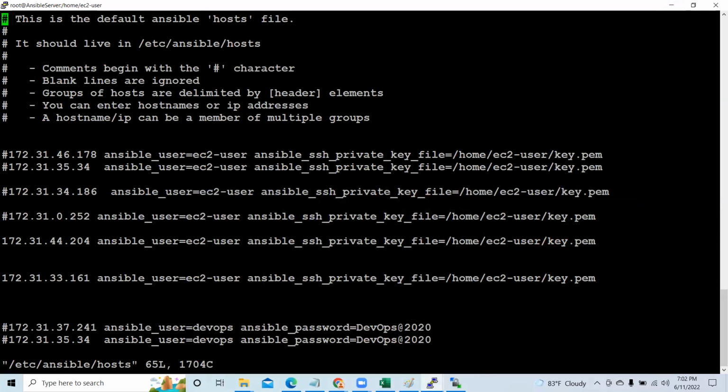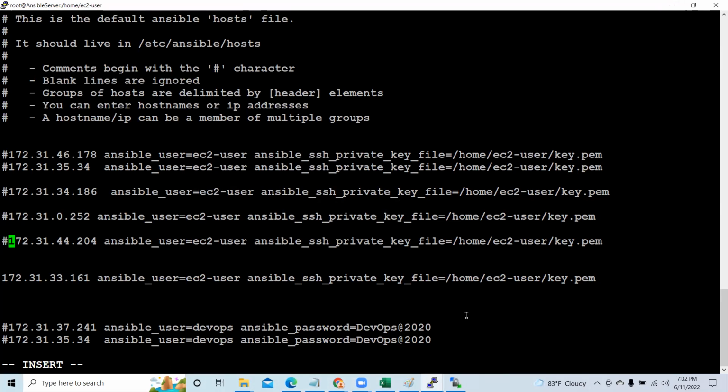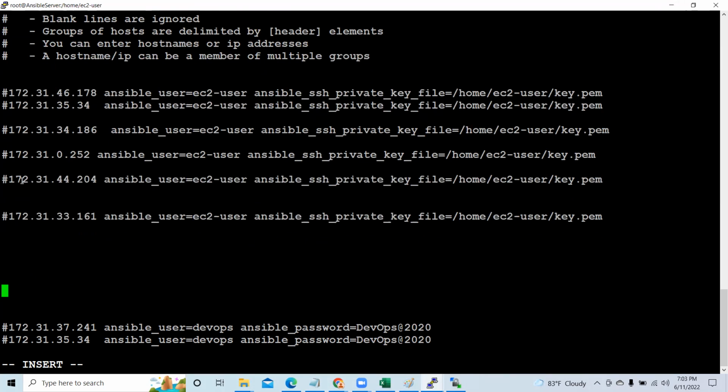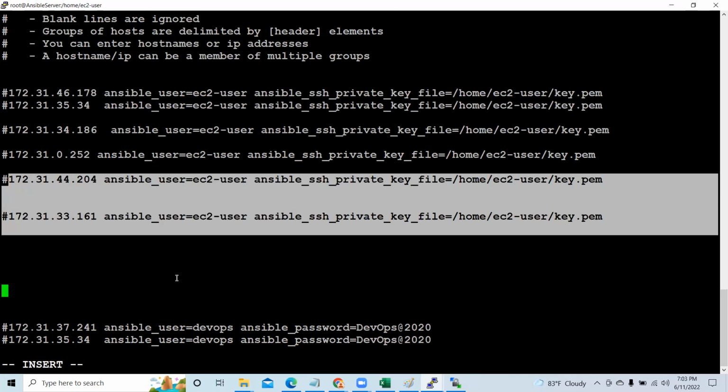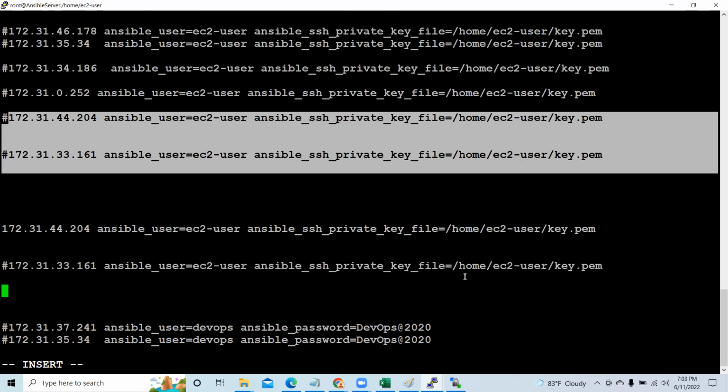This is another way to connect, guys. Say the IP address, the username, and you can put the password. Suppose you don't like to go with the key, let me comment out the key. Some people won't use the key, they use the password. So what you can do is just copy these two entries and paste them over here.